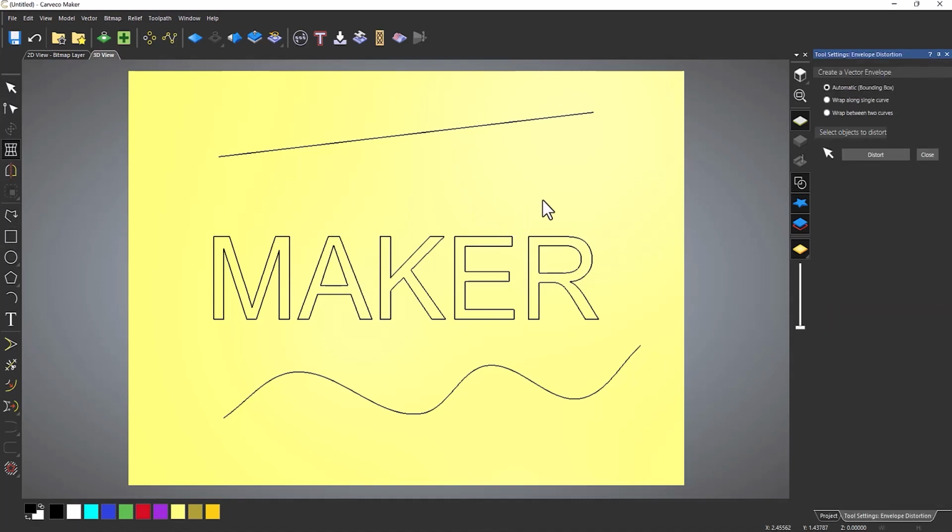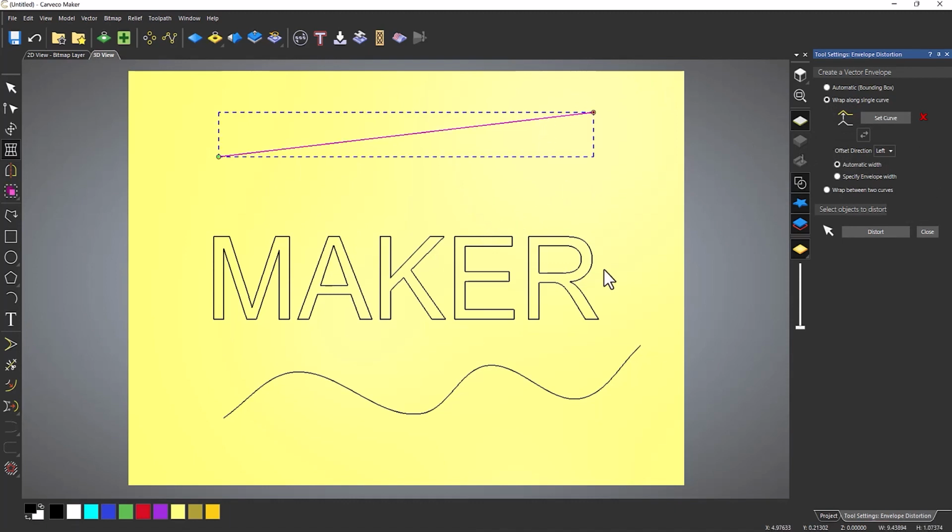So if I go into the tool again, and I'm going to wrap along a single curve, and I'm going to say this curve. So if I select that and set the curve, you'll notice these arrows, so it shows me the direction that it's going. I can reverse that by selecting here, and it switches direction. I've also got offset direction, which is left.